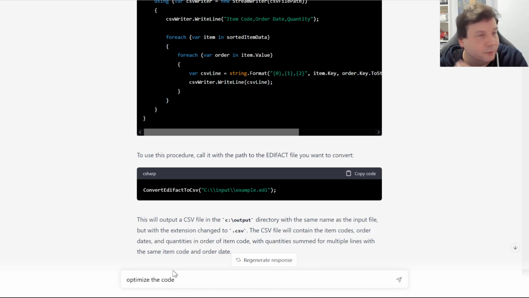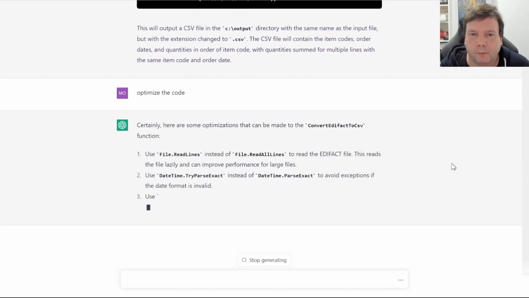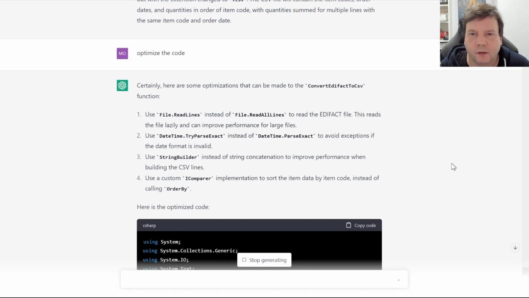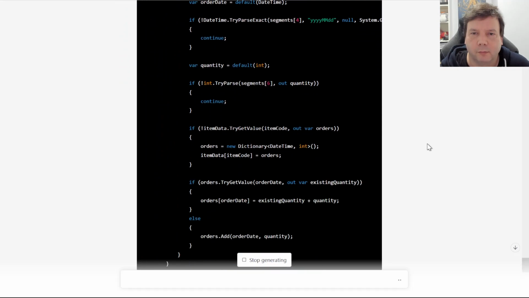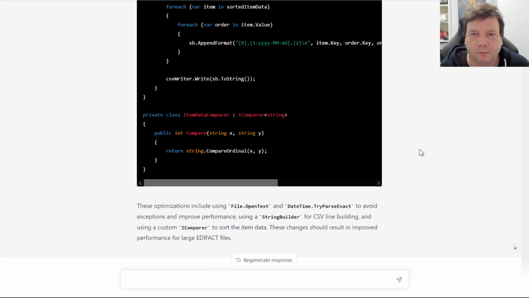Now most people who give talks have probably tested all this stuff to start with. I'm just using one of my prompts I've used before, so some of this may not work, but we'll see what happens. And now we can see here that it's using file read line, it's using try parse exact, it's using string builder. So it's found a bunch of optimizations to the code that it's already given us. And there we go. It's a bit longer, but it's optimized.